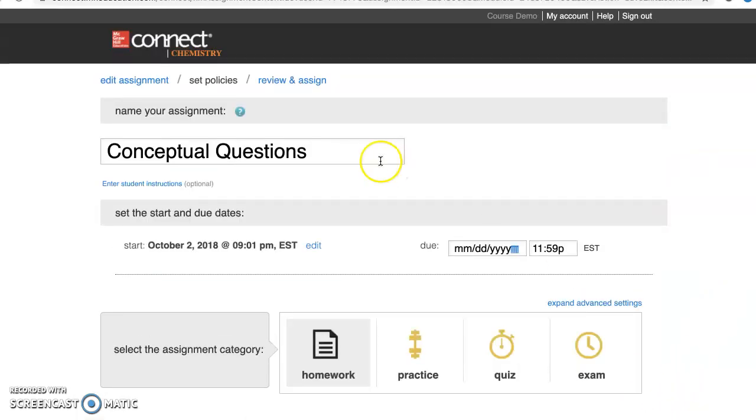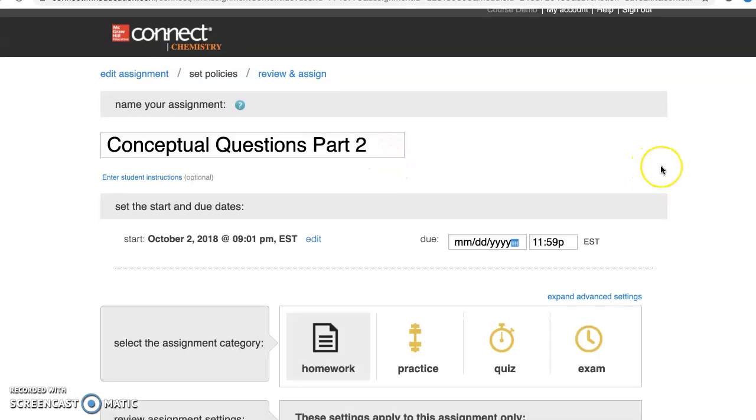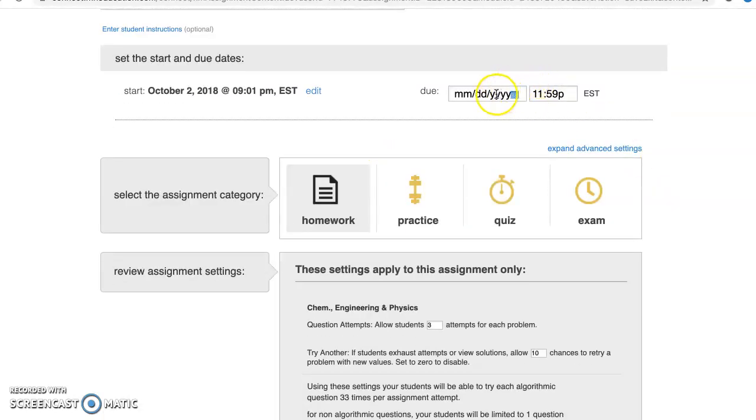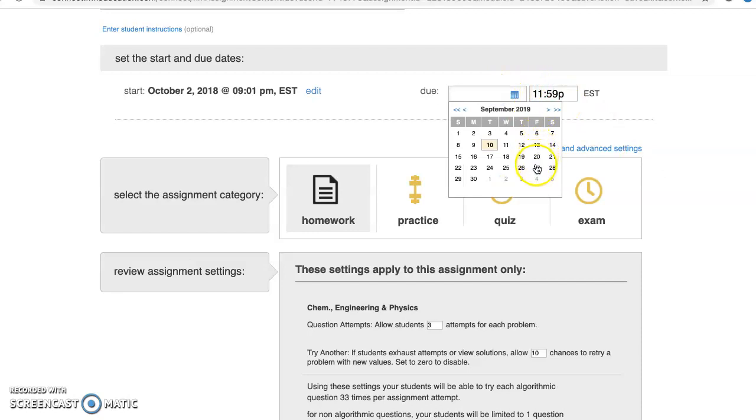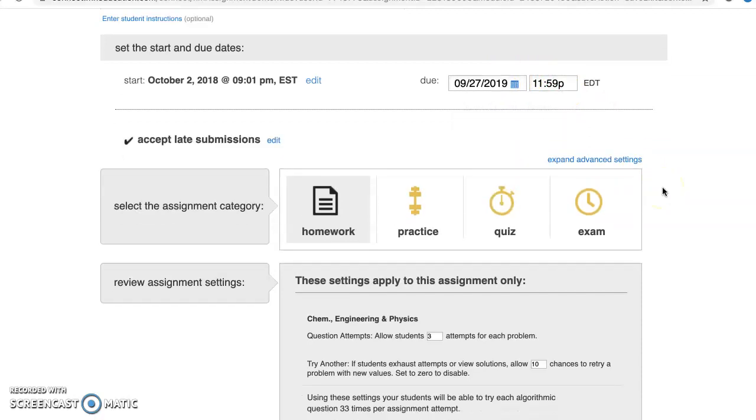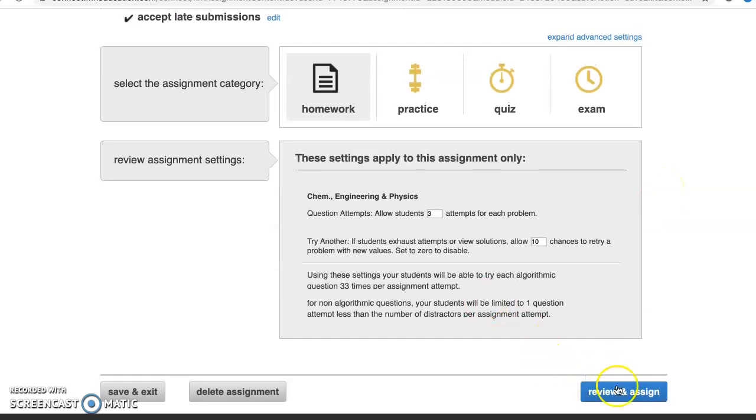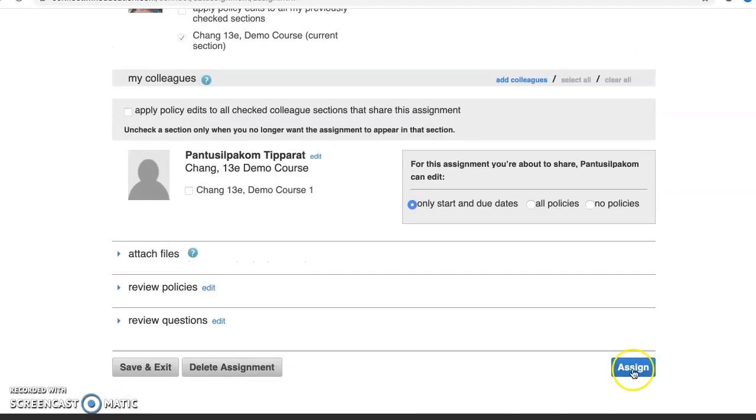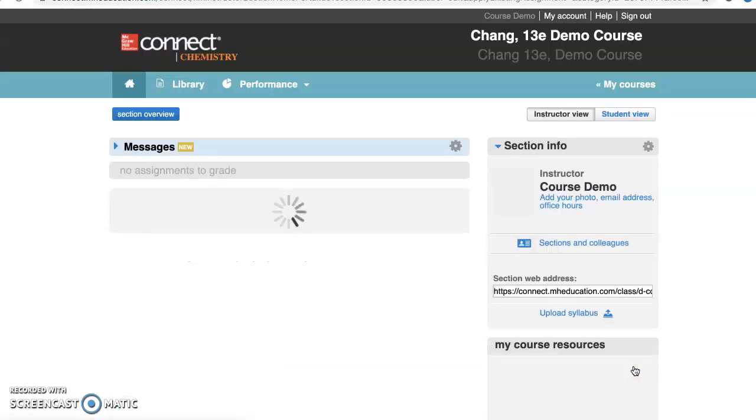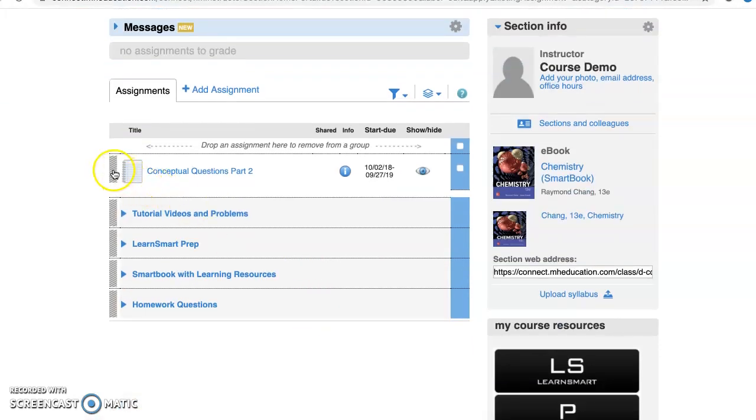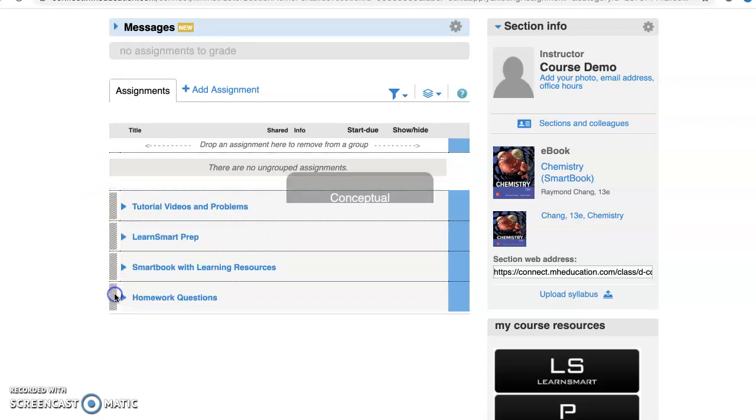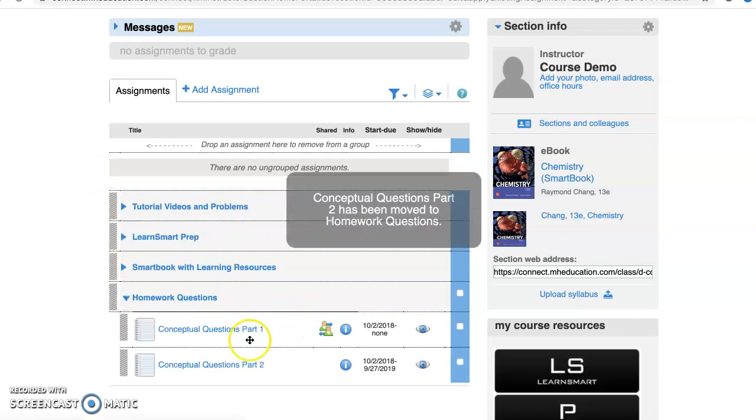I can adjust any point values. I'll name this Part 2. I can add my due date. And then I'll review and assign. So now I would have, and I'll just move this one into here, Part 1 and Part 2 broken up.